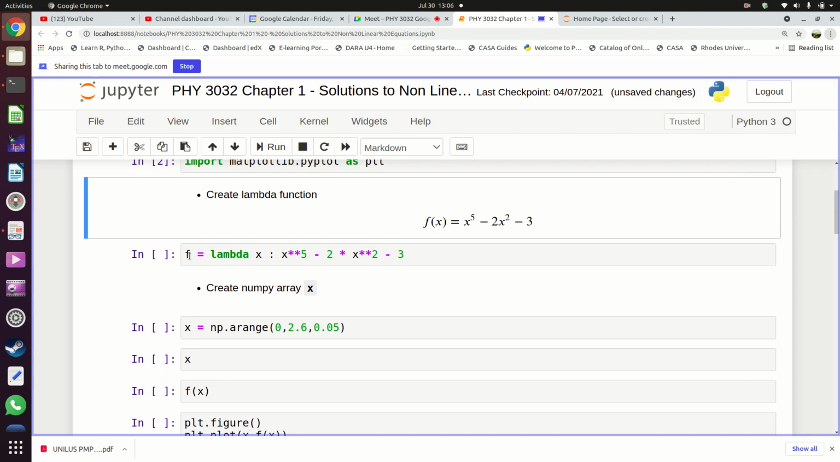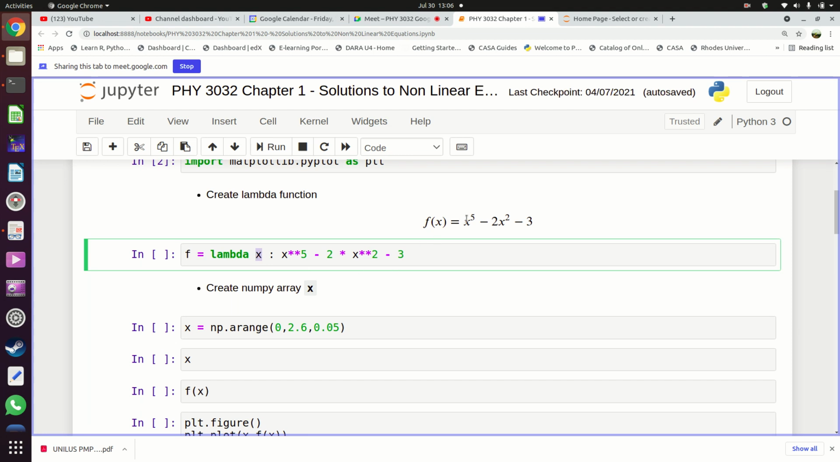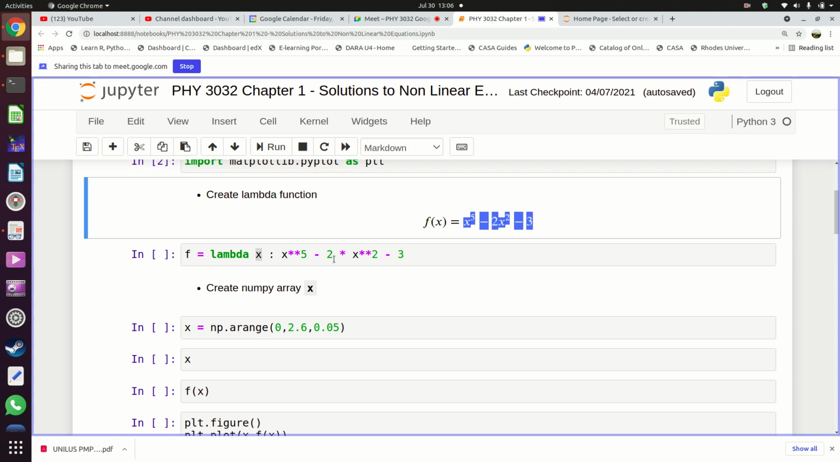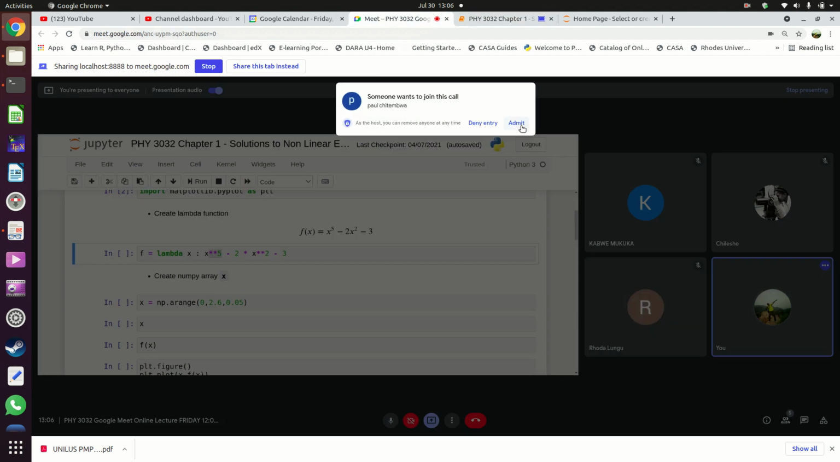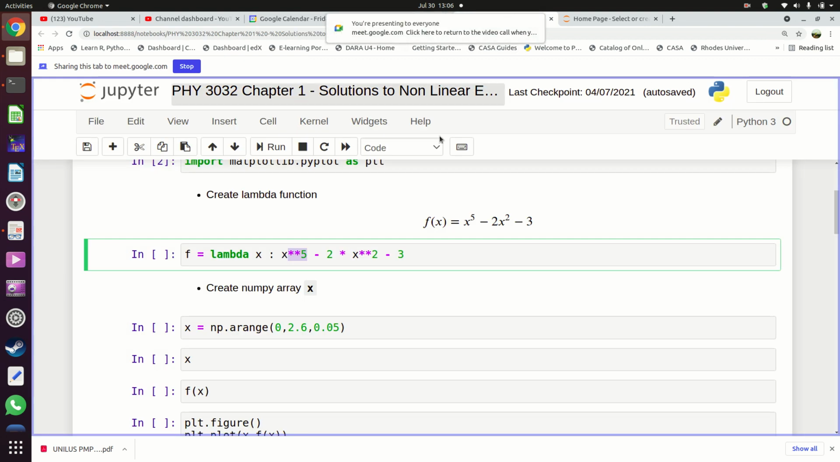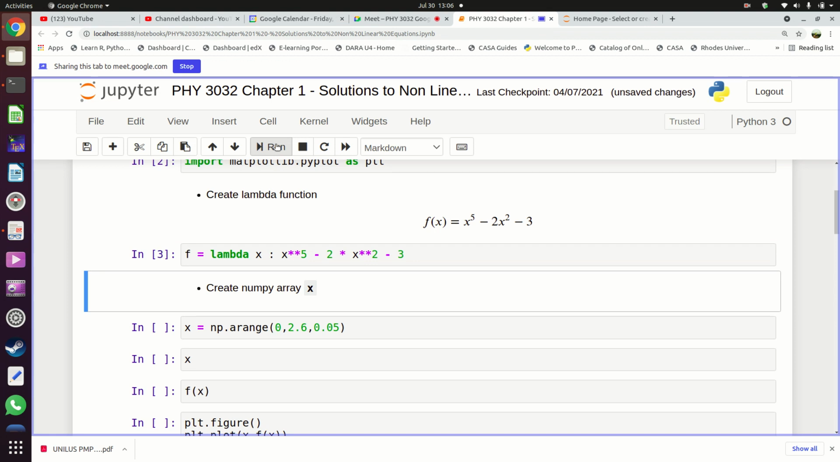So this is how we create a lambda function. f is going to be the name of the function. Then we use the keyword lambda. After lambda, we specify how many variables this function has. It only has one variable, and the name of that variable is going to be x. Then what is the expression for the function? That's going to be x to the power 5 minus 2 times x to the power 2 minus 3. That is the expression for our lambda function, the function which we want to work out. So in this case, that's good. So we run our lambda function.